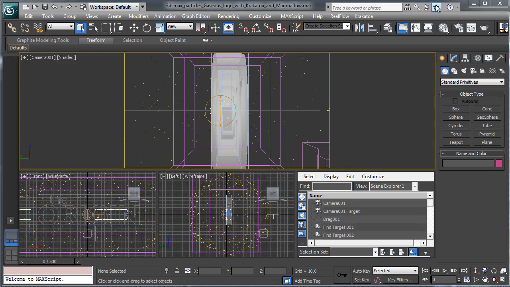In this new part, we'll start to talk about the Krakatoa stuff we have to do to the particles, and we'll see how to manage these particles, how to use it, and how to try to have more particles and manage the entire workflow.